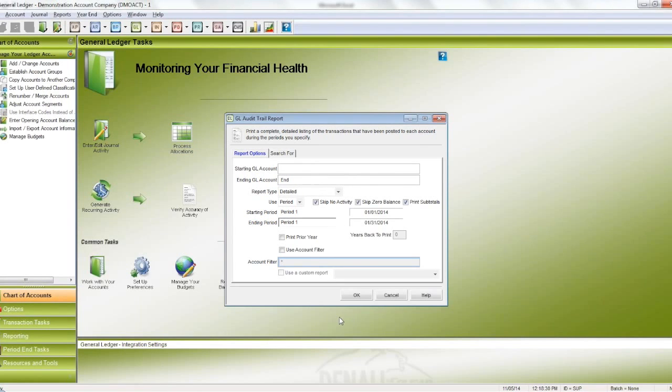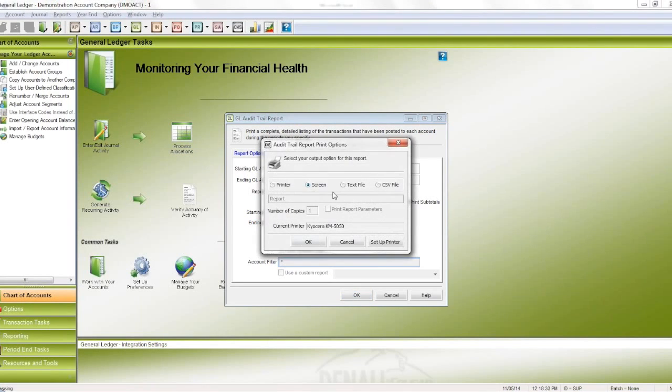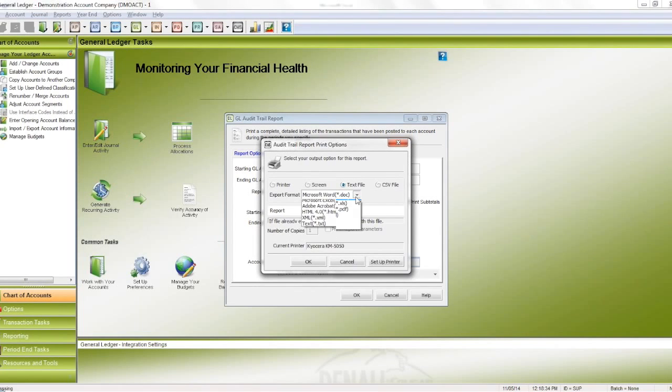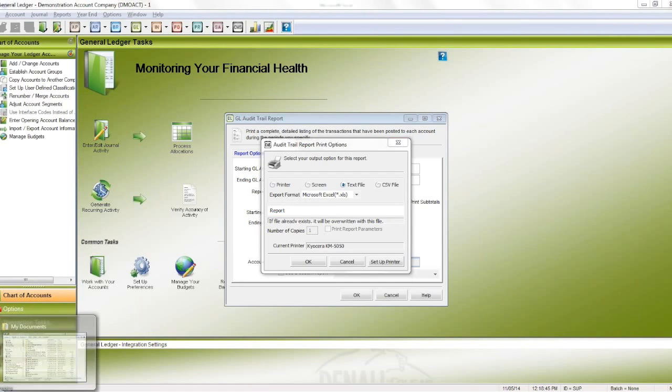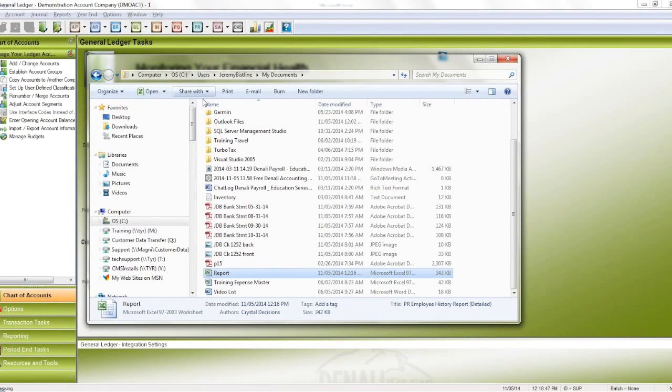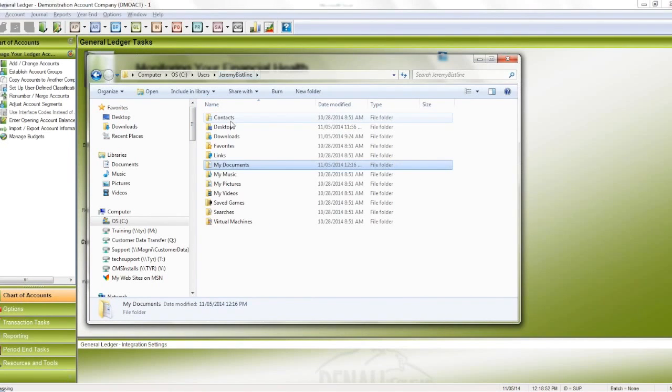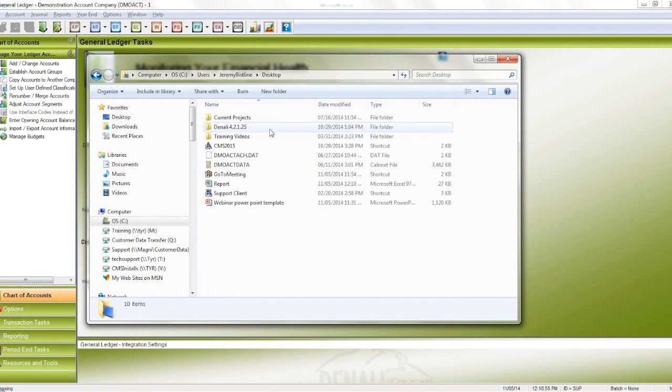What you want to do is make sure that you put the path in. We're going to go to Excel. See, if you just save it as report right here, it's going to save it in the Denali install folder. It won't save it on your desktop. If you want this to go to your desktop, you need to put the path in, and the easiest way to do that is to go to your Windows Explorer here and then drill down to the path that gets you to desktop. Now you've got the path in the window up here.